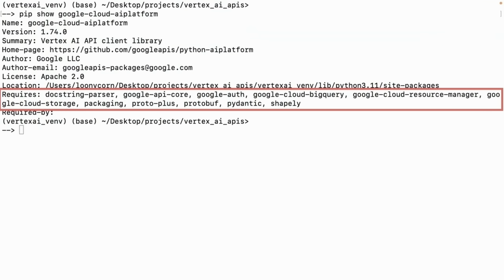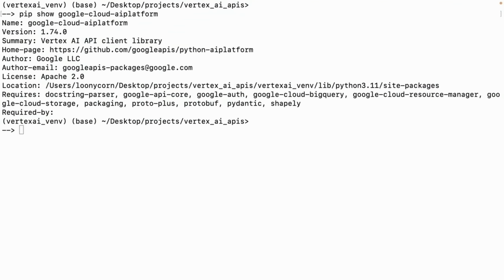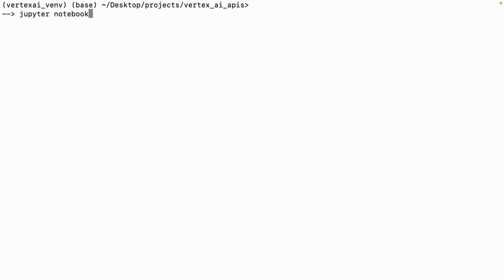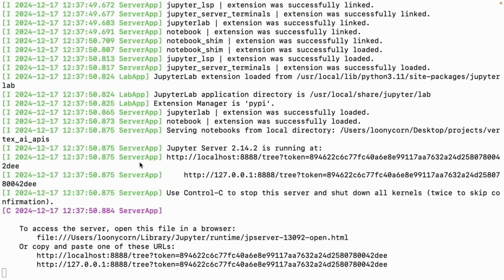If you look at the requires field, you can see that it depends on a number of other packages that have also been installed. We are still running within our virtual environment. We are now ready to bring up our notebook server. Run jupyter notebook, and this will bring up a server running on your local machine. A window should open up with Jupyter running.